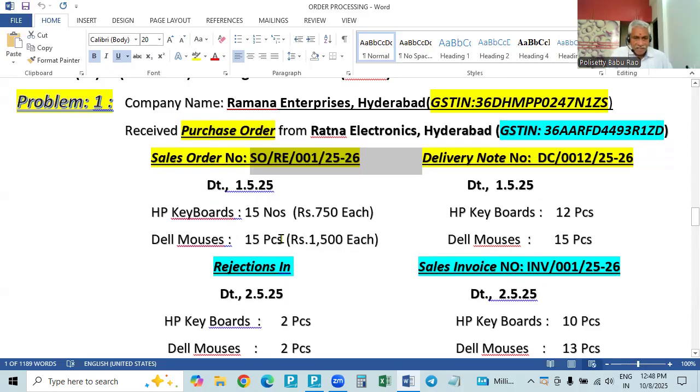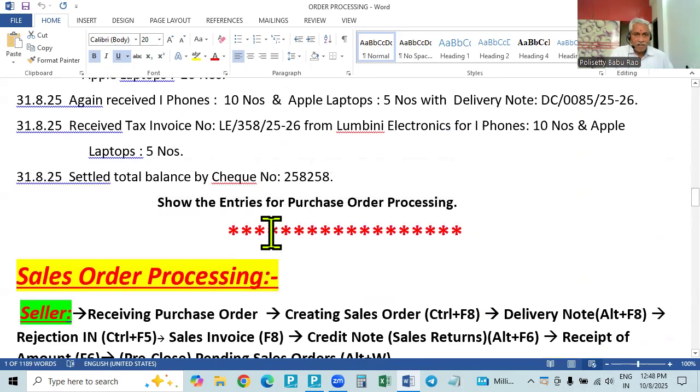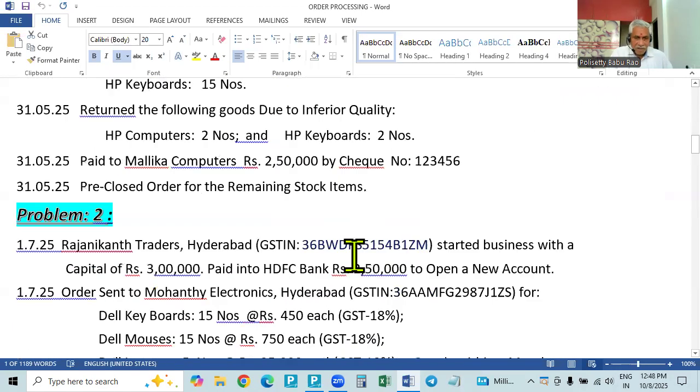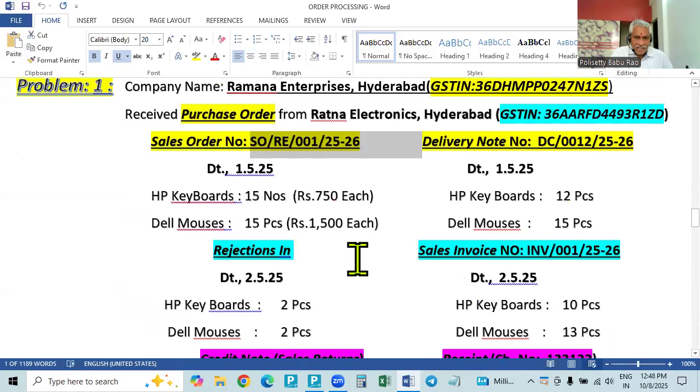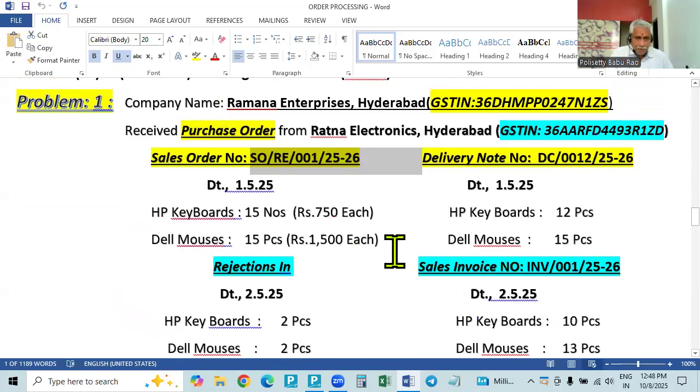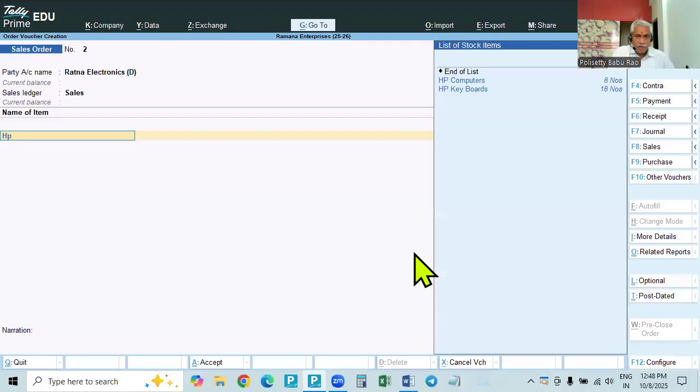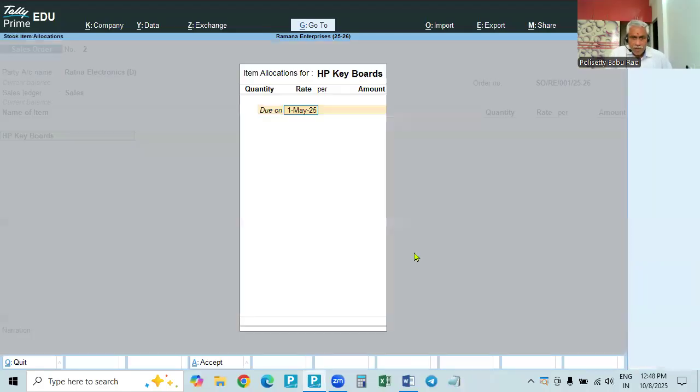So a sales order is created on the basis of a purchase order. Only the HP keyboard and Dell, not all. He purchased 4, but now we start the order and selling, and we are going to sell only 2 HP keyboards. So we will give HP keyboards.